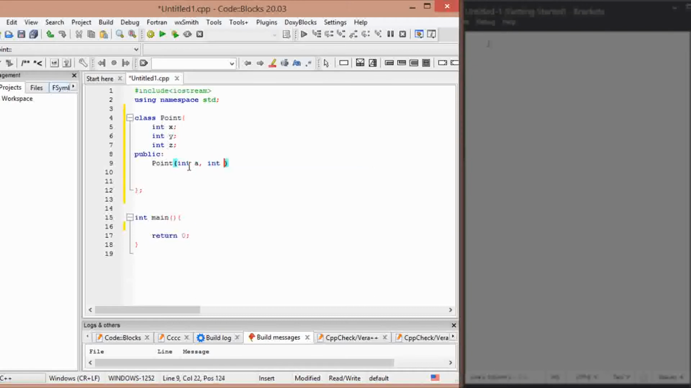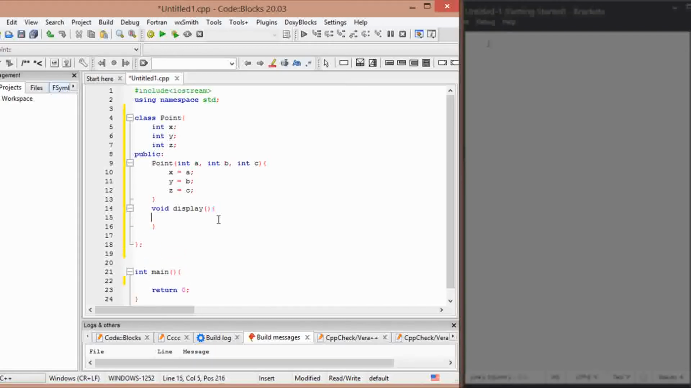Constructor that takes three parameters and uses them to initialize the member variables. A is assigned to x, B is assigned to y, and C is assigned to z. Let me have one more member function to display the coordinates of this point. Just have to display them with cout statement.